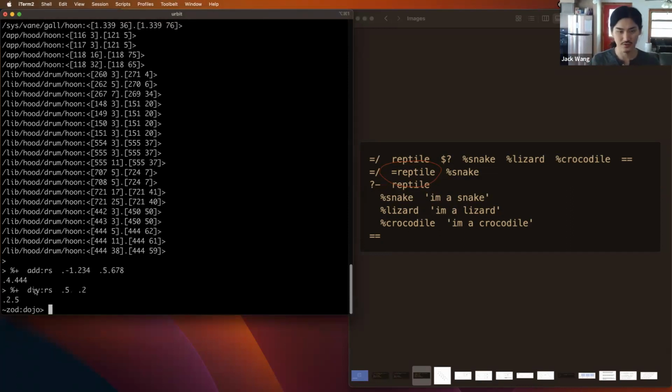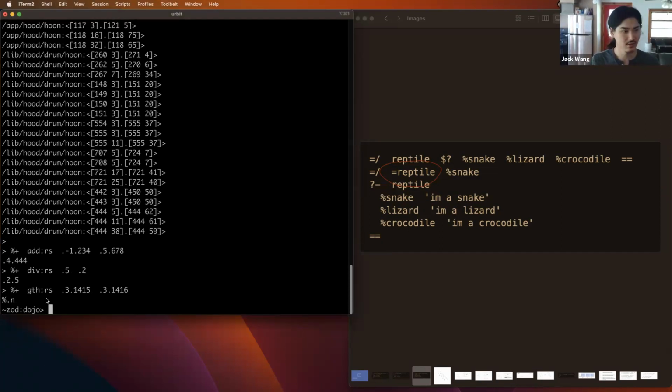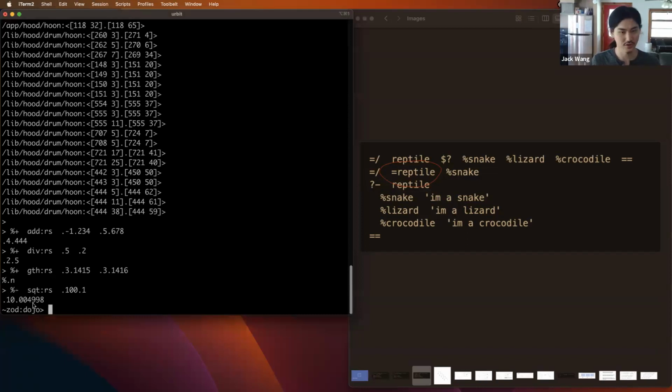You have division as well. You have comparison. And there's even the square root function. So yeah, that's just a neat little thing to remember. You have all these floating point abilities. But yeah, let's get into the big topic for today, which is going to be lists.